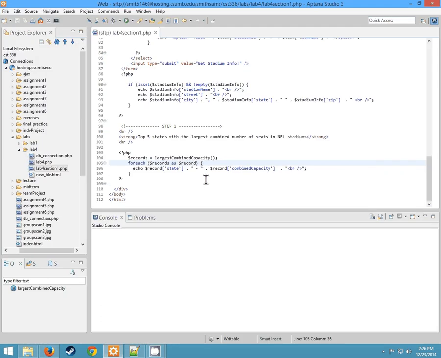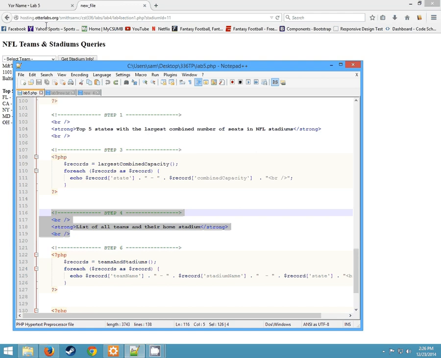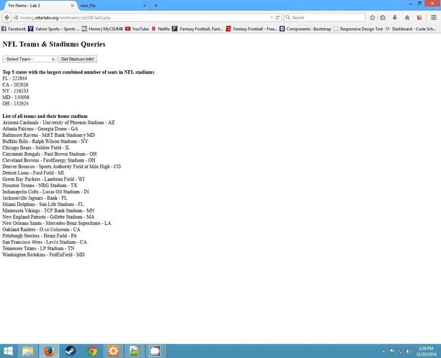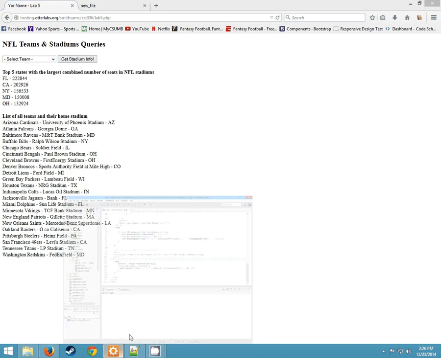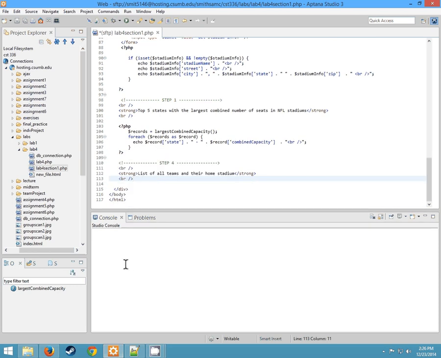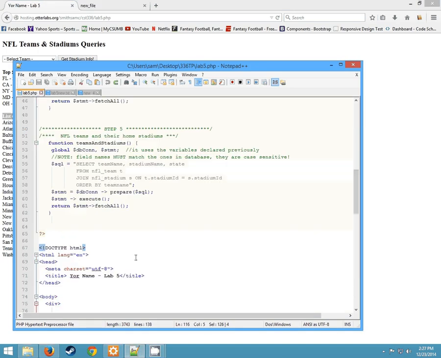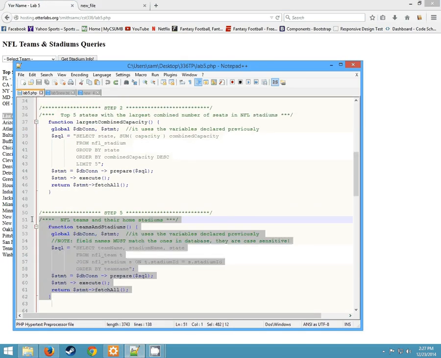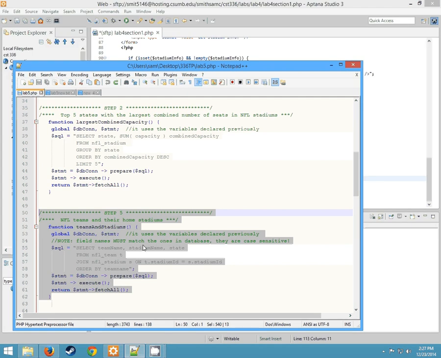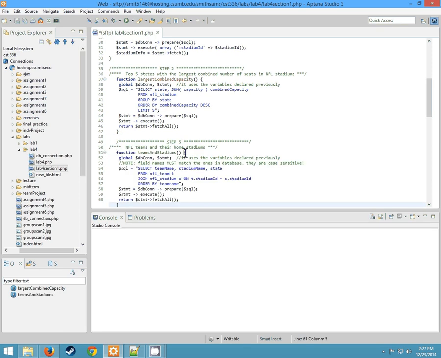So now we're going to go back. We've gotten to step 3. It's time to go to step 4, which is creating the list of all teams in their home stadiums. So we're going to go back in Aptana, and we're going to paste in just the bold list of all their teams. Now we're going to go write another query again. Go up here, below the query we just wrote, paste in a new one.